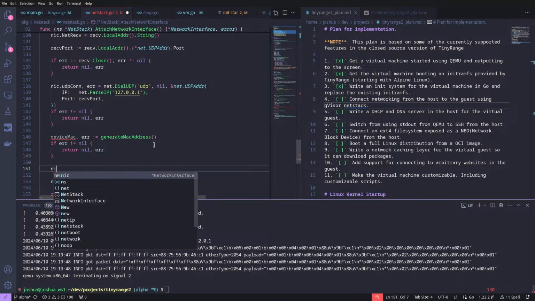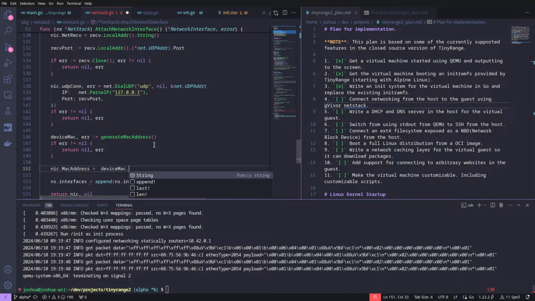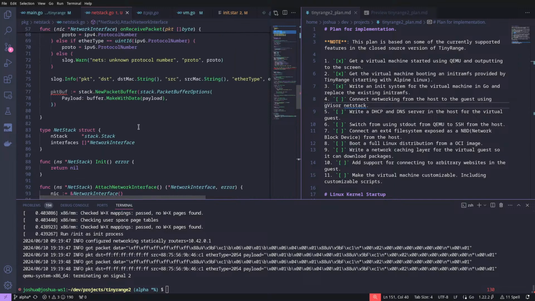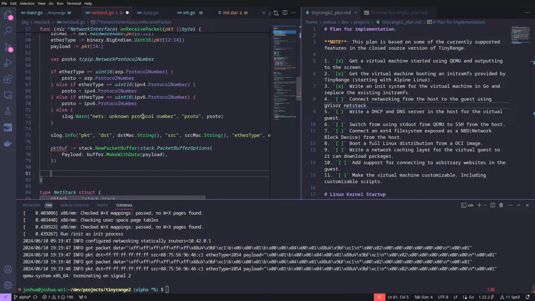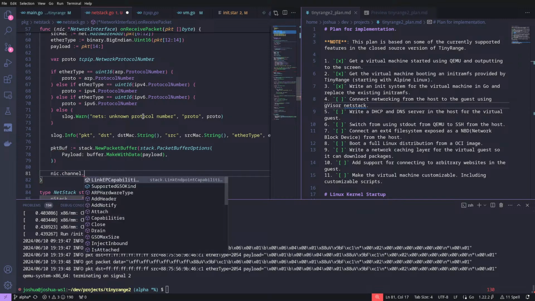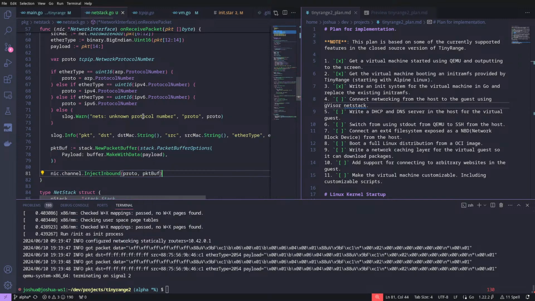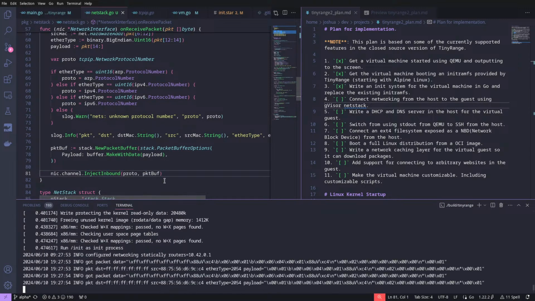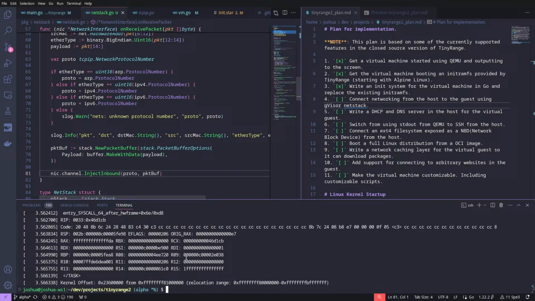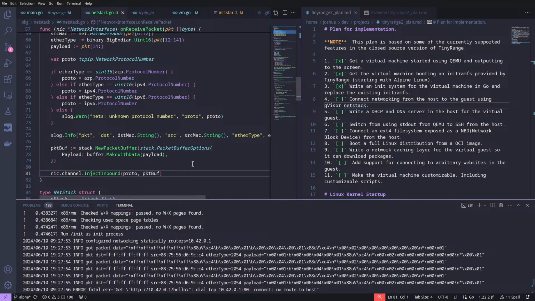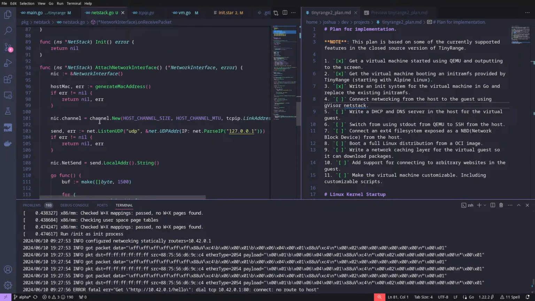So device MAC: nic.MACAddress equals deviceMAC.String(). Simple. So we've got the packet buffer and channel.InjectInbound, protocol is proto and the packet buffer. There we go. Still doesn't do anything, but we're getting closer. We've now got a channel created, so we have to do something with that.